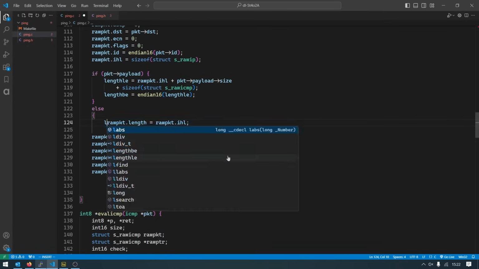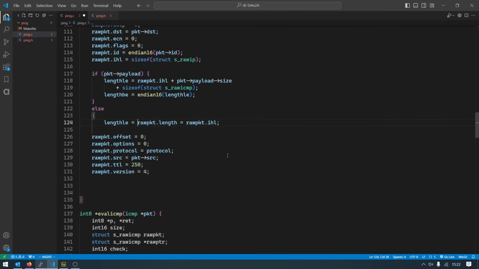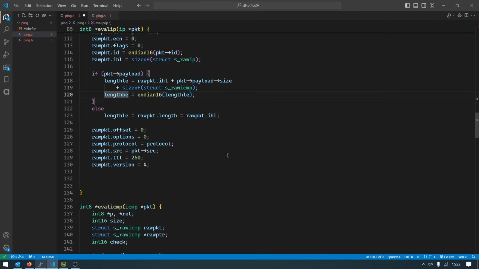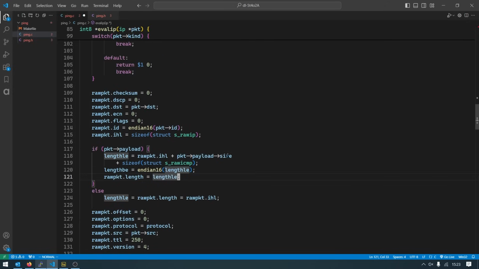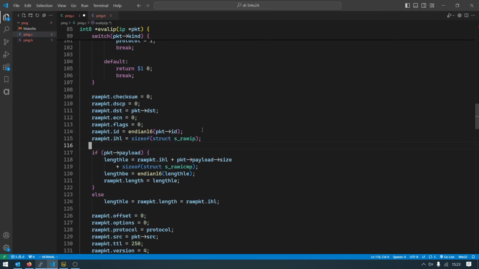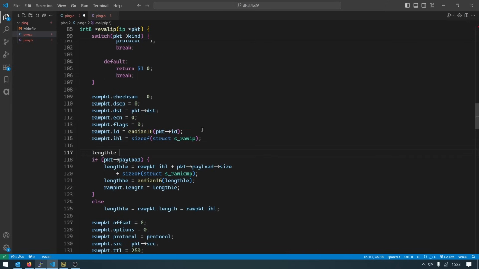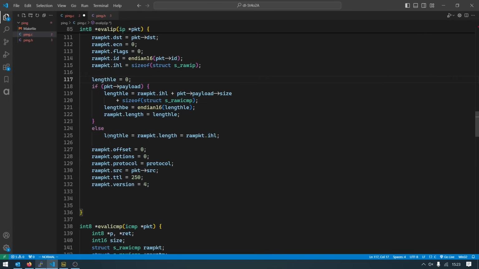Let's also set the length LE like this. And here we need to set the raw packet length to length LE. Let's initialize length LE to 0 from the beginning. So this contains the entire length.